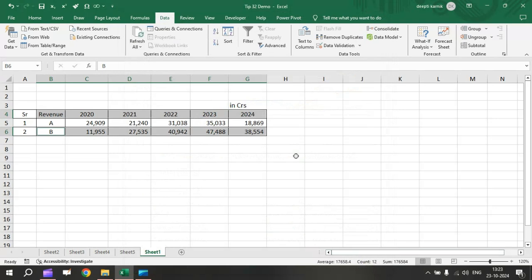I hope this feature of Forecast Sheet is clear to you. Thank you.